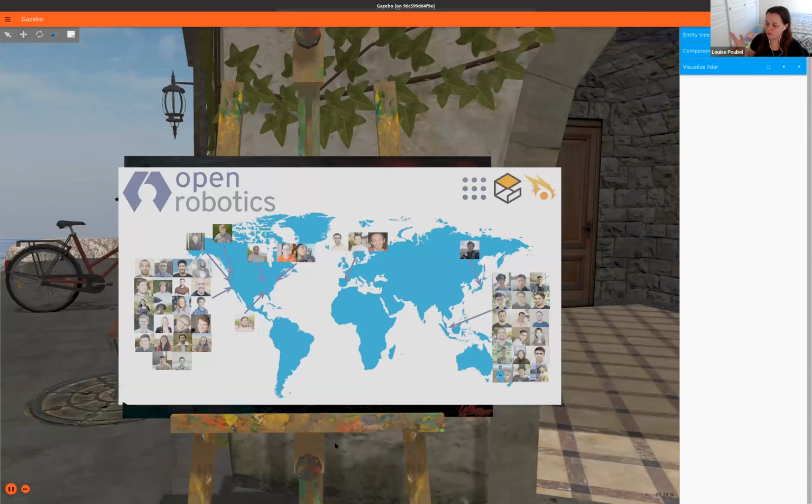So let's just get started. First, who's Open Robotics? We are a group of almost 50 people spread around the world. We work on open source software for robotics, like the robot operating system that we will be using today, as well as the Gazebo simulator and the newer versions of both of these. And we also develop a lot of other open source software for robotics in general. So as you can see, we're all over the place.